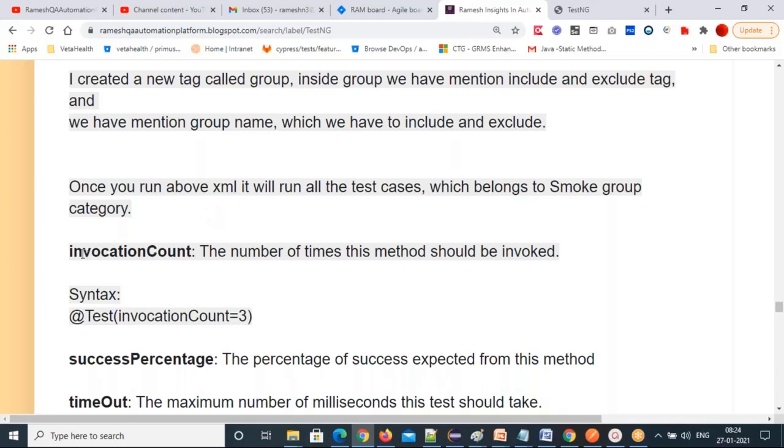Then invocation count. This is another interview question. How can you invoke your test cases? Invocation count means the number of times this method should be invoked. Number of times the same test method you want to invoke multiple times. You want to run the same test case multiple times. Then you can use the invocation count keyword.